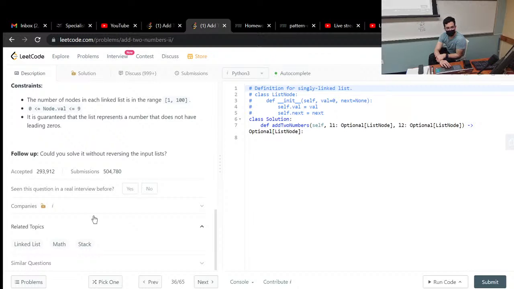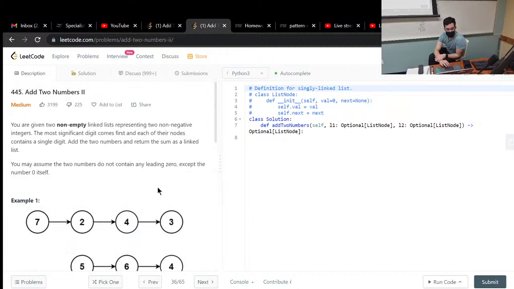This is stack. Just trust. Well, recursion is a stack. Oh, yeah. This is stack. This is right. This is stack. Okay. I haven't encountered this problem yet, so it'll be good for me too. Add 2 numbers 2.